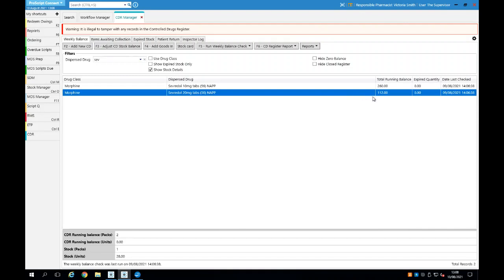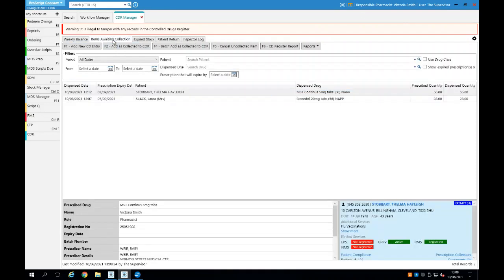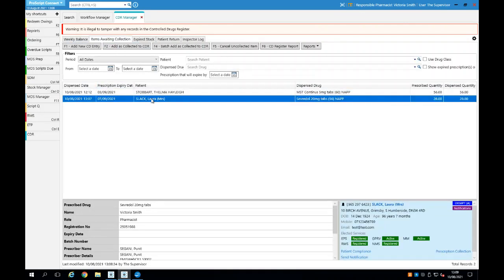Our quantity has not changed because our script is sat waiting to be collected when the patient comes in and collects it, or your delivery driver takes it out. So that just gives us an overview of what the CDR manager can do.